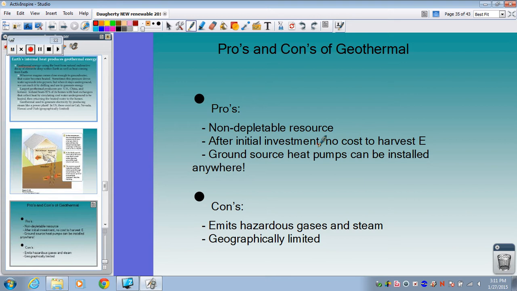The diagram I just showed you on the last slide, those ground source heat pumps, we said they can be installed anywhere all over the world. I know that there's some in Virginia. I read about them. Some cons is that, if we're talking about the true geothermal energy, they can emit hazardous gases and steam because you do have that geologic activity there. And that type of energy is geographically limited, can only be used in certain places of the world.